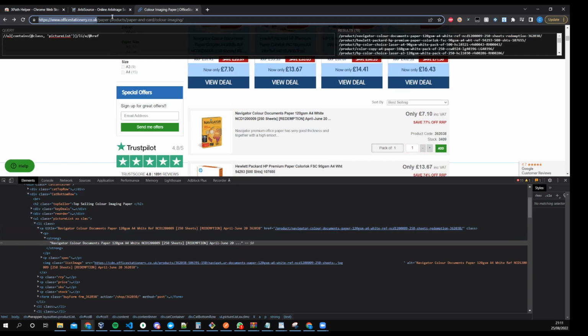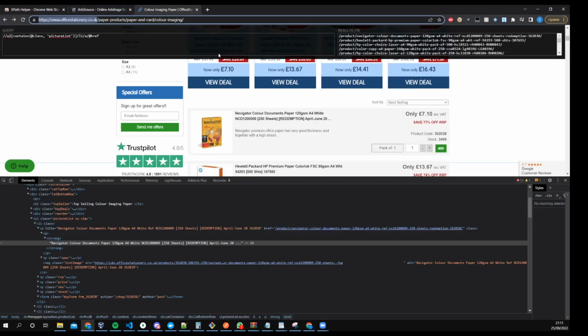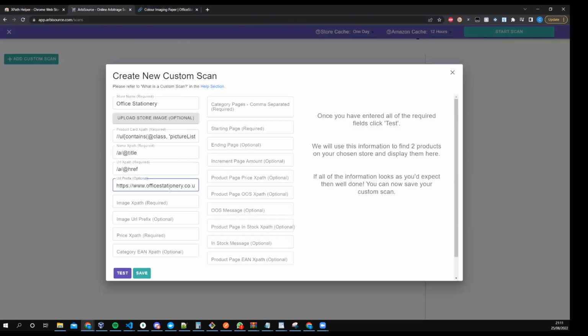So if I just copy that and put that in here, we don't want the // on the end that is added here, because we've already got one before, haven't we? Exactly, yeah. So that's now the URL. So that will go in the front of anything that picks up here, and we'll create a proper URL.